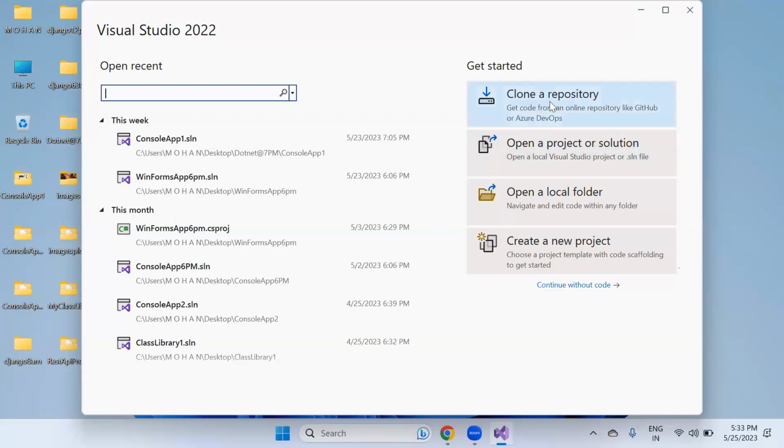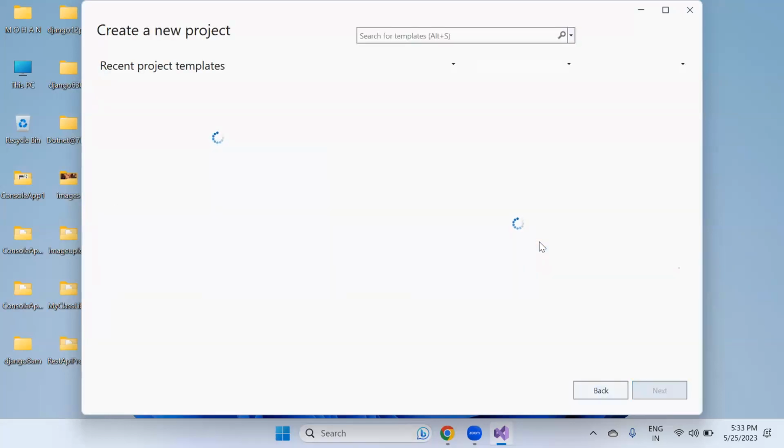I'm going to show you these options on the right-hand side. Do you want to create a new project? You can click on new project. Or else if you have an already existing project, you can click on open project or solution. I am trying to create a new project here, so that's what I'm clicking on.